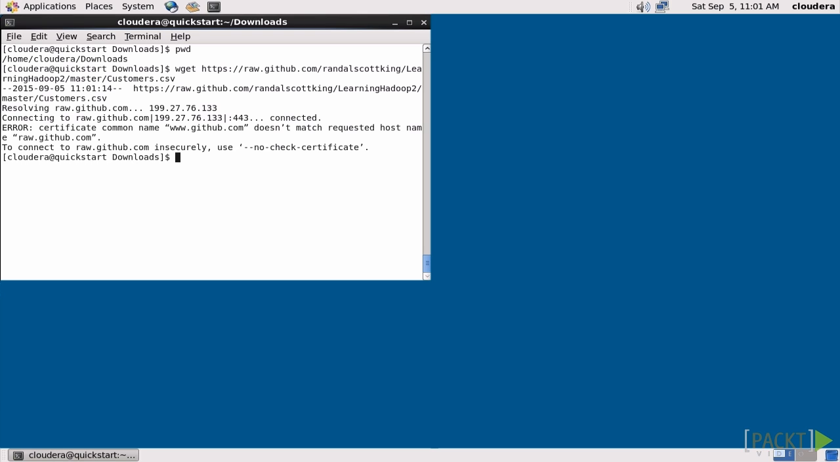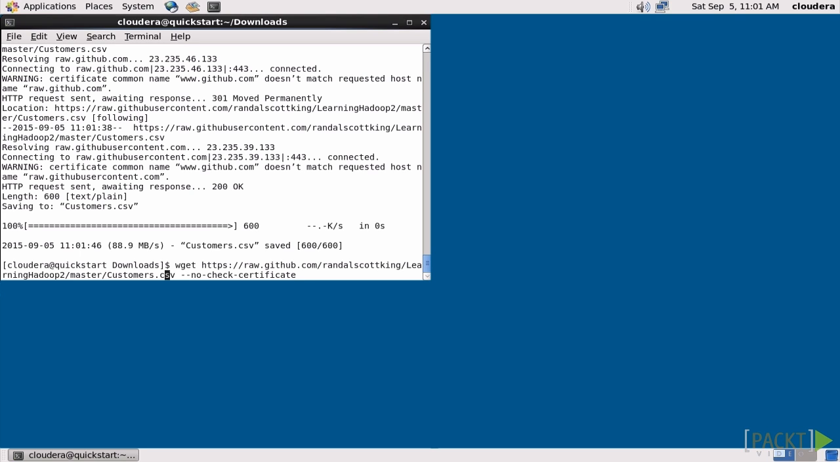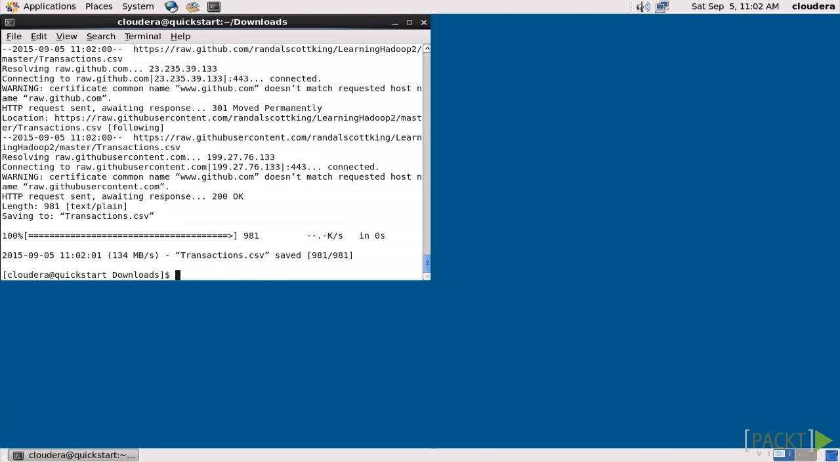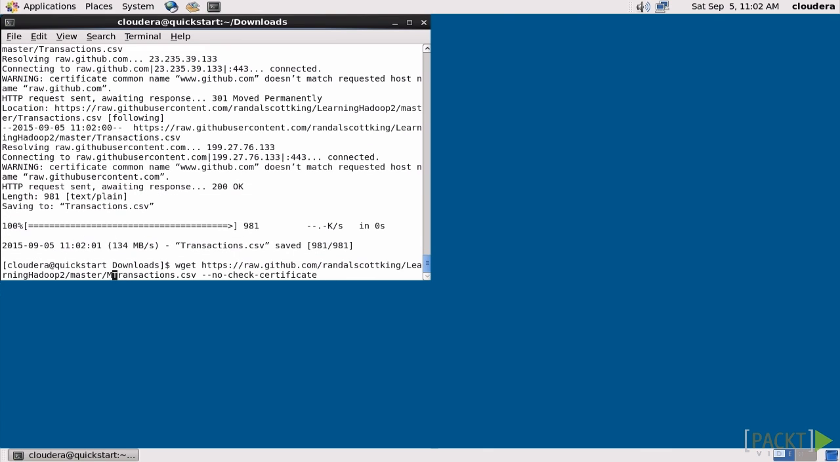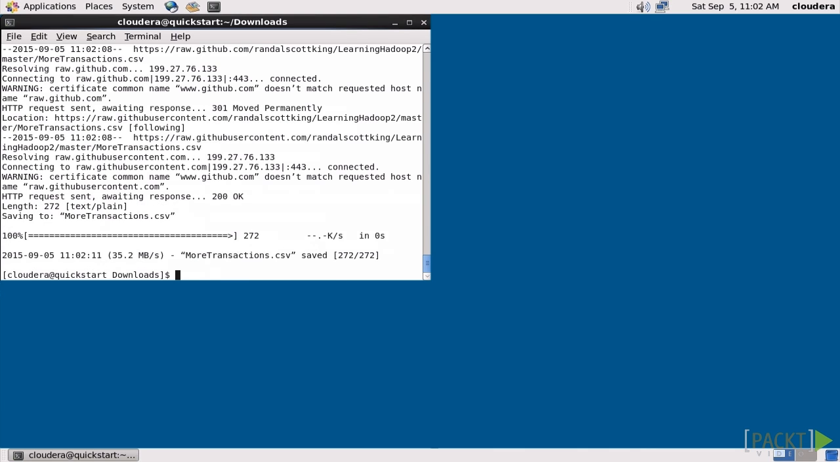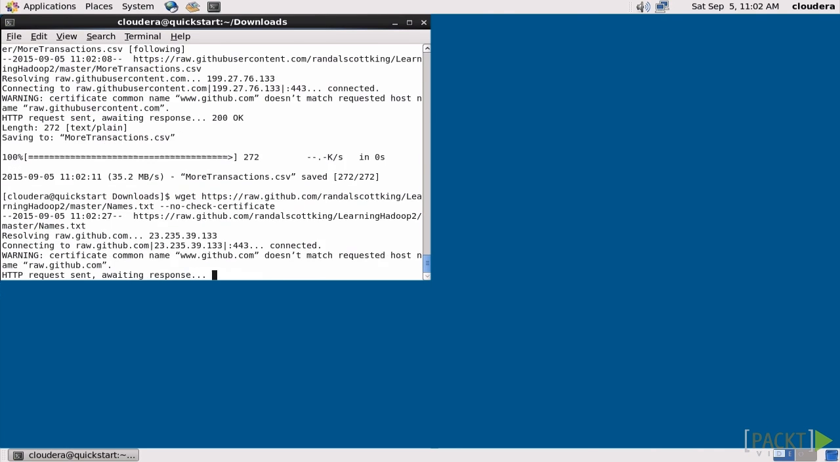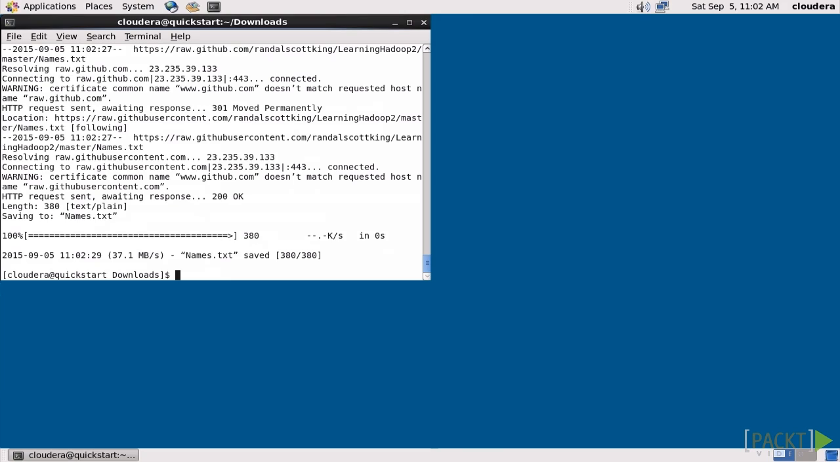And it doesn't like that because the certificate for the site is associated with www, not raw. So we'll redo the command with the no-check-certificate option instead, and that should work. And it does. So we're good. We'll get the second file, which is transactions.csv. And that's fine. So we'll go get more transactions.csv. Perfect. Now we'll pull the last one, which is a text file called names.